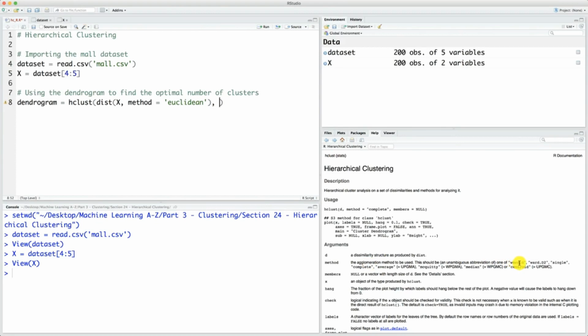Here it's called ward.d, and it's actually a method that is trying to minimize the variance within each cluster, kind of like what we did in k-means when we were trying to minimize the within cluster sum of squares. Well, here it's based on the same idea, but instead of trying to minimize the within cluster sum of squares, we're trying to minimize the within cluster variance to find our clusters. So here we write method equals ward.d. So that is the end of the line to build this dendrogram, and now we just need to plot it.